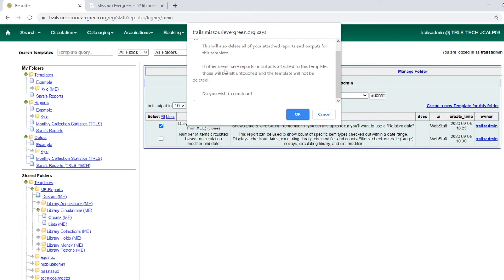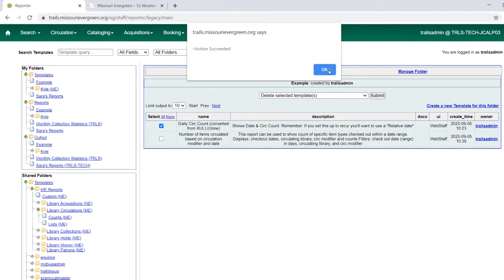So the next warning in this dialog box says if other users have reports or outputs attached to this template, those will be left untouched and the template will not be deleted. So you actually are kind of limited if you have other people that have run this same template to run their reports. So you can see if I go ahead and click OK, yes, I want to delete this, exactly what it's warning me about will actually happen.